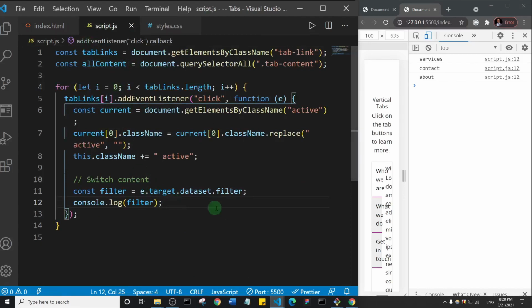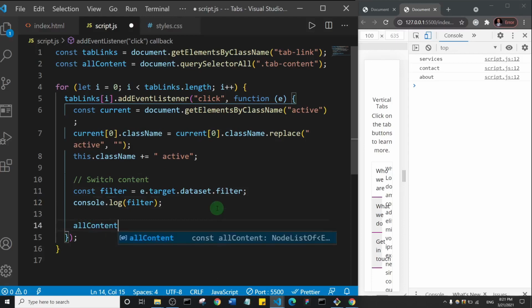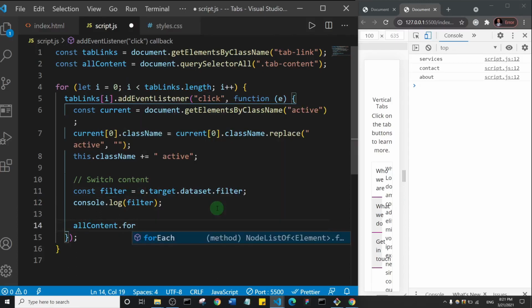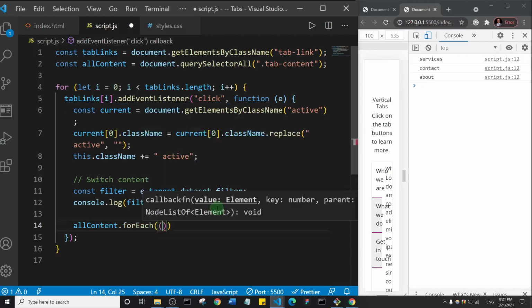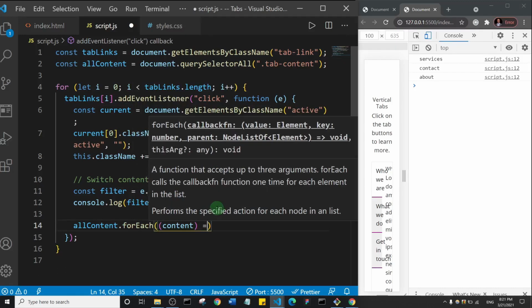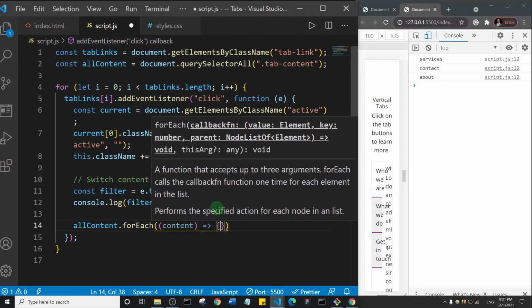Now we're going to loop through all of the content. Okay, so I'll come down here and I will say all content, and I'll do a forEach method. So I'll say forEach and open this, and the single item is going to be represented with the word content, and we're going to use an arrow function like this.